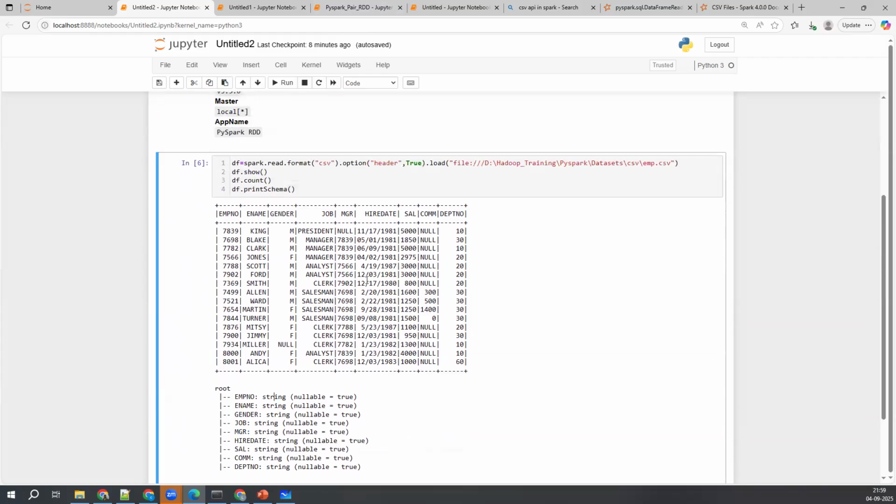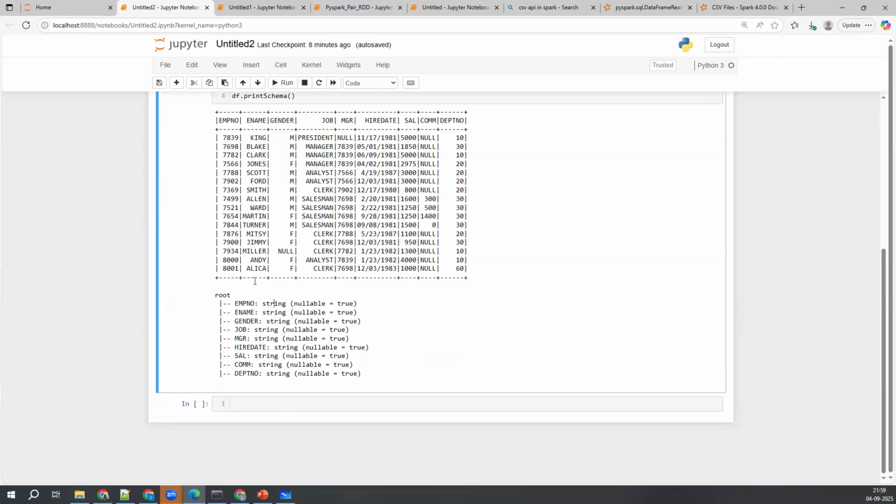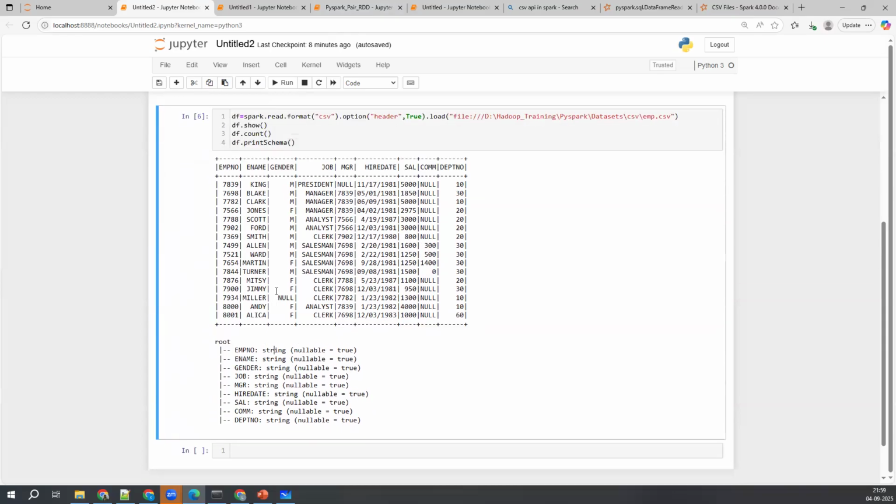Now, Shiva, I don't want to consider everything as a string. I want to consider the actual data type, how the data is there in the same format. Let's say manager is number, department number is number, commission is number, the e-name is string, and the employee number is also a number.